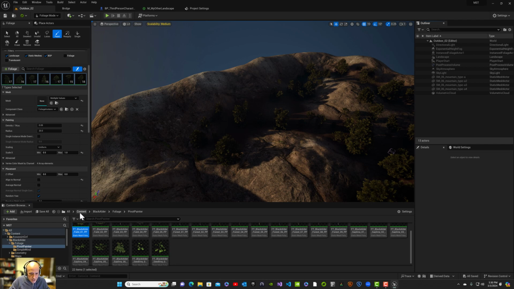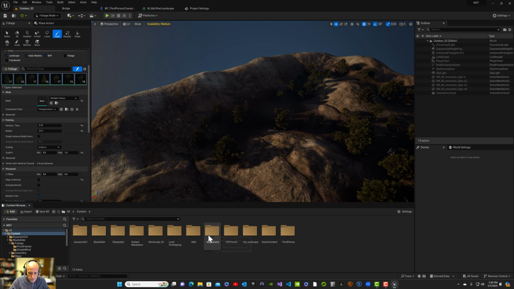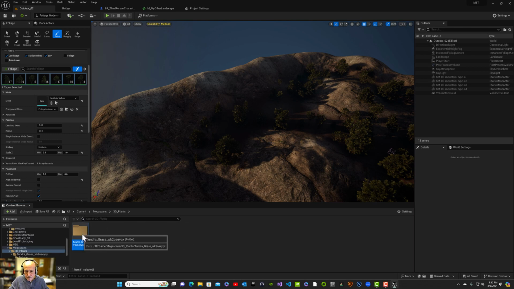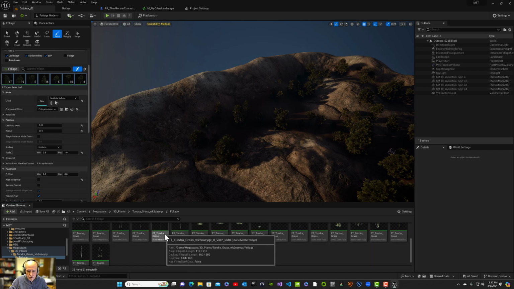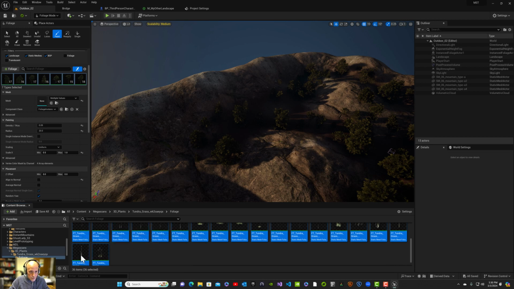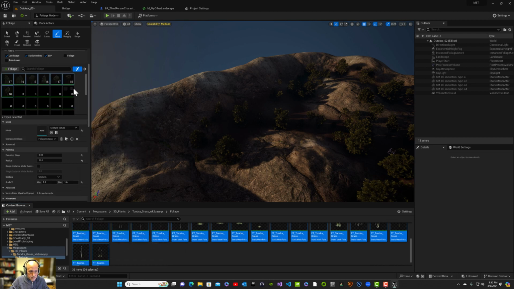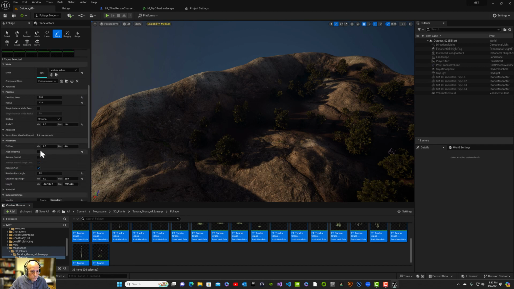And let me fix the grass real quick. So we're going to go back into Content, Megascans, 3D Plants, Tundra Grass, Foliage. And here's all that foliage. So I think I used all of it for one thing. We're going to drag that in there. And this time align to normal. I'm going to turn that on.